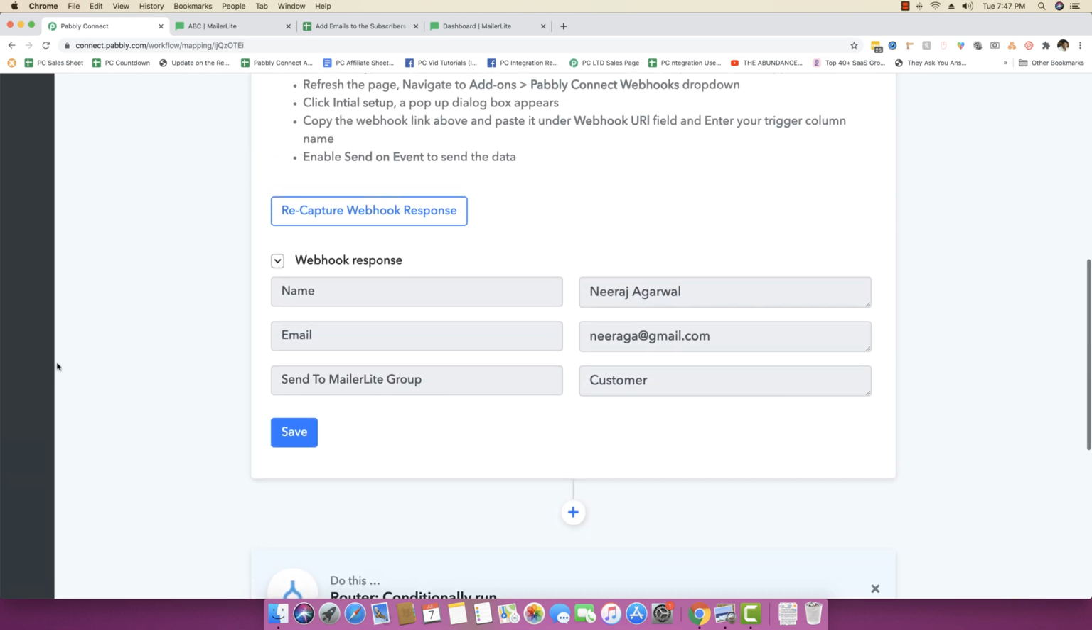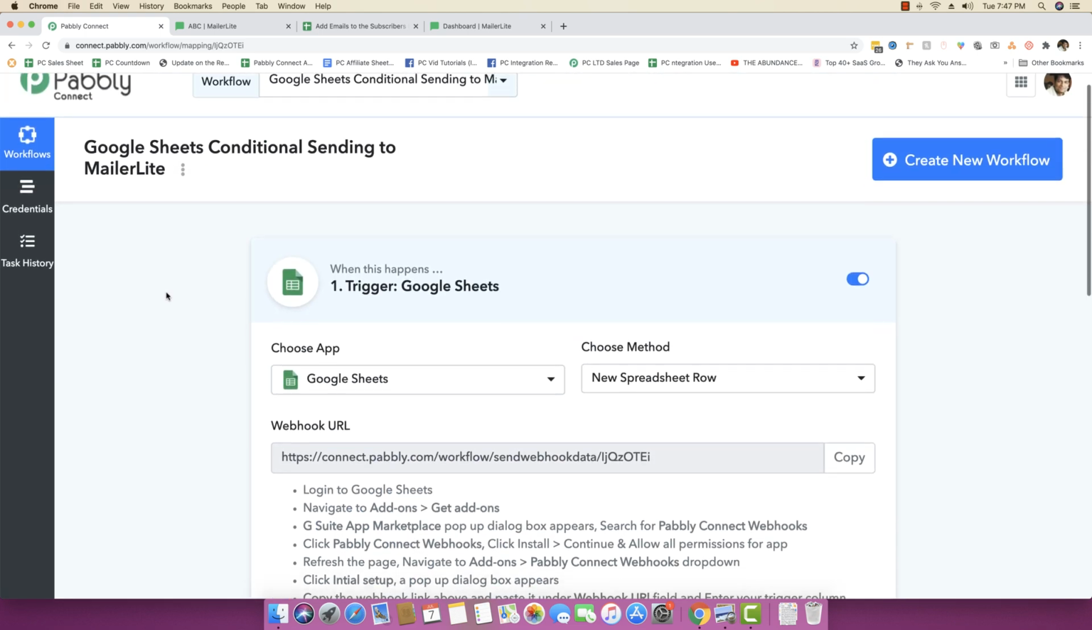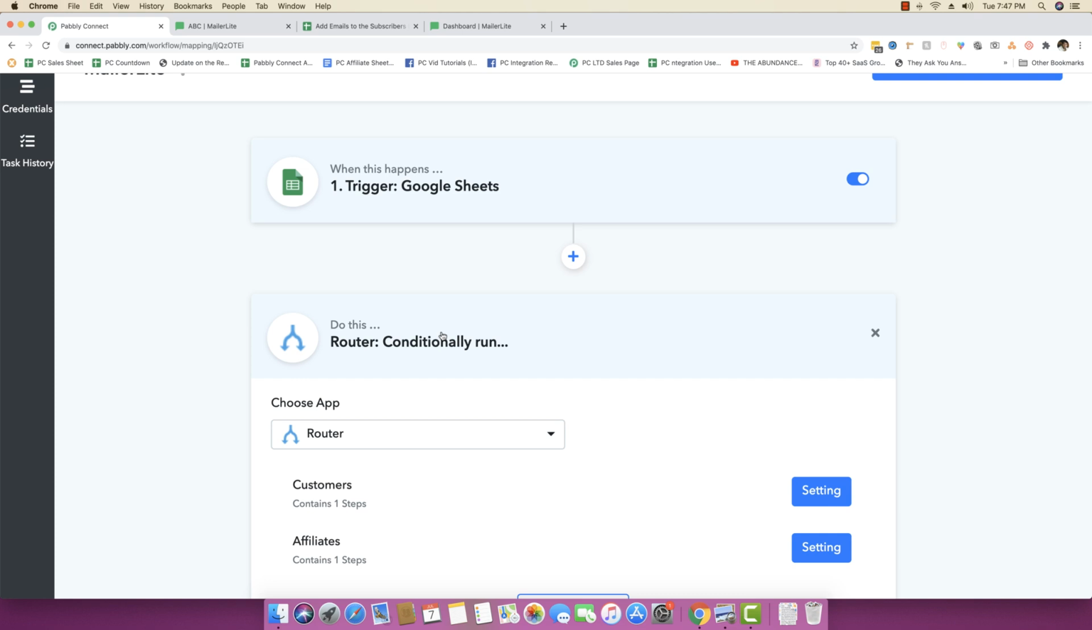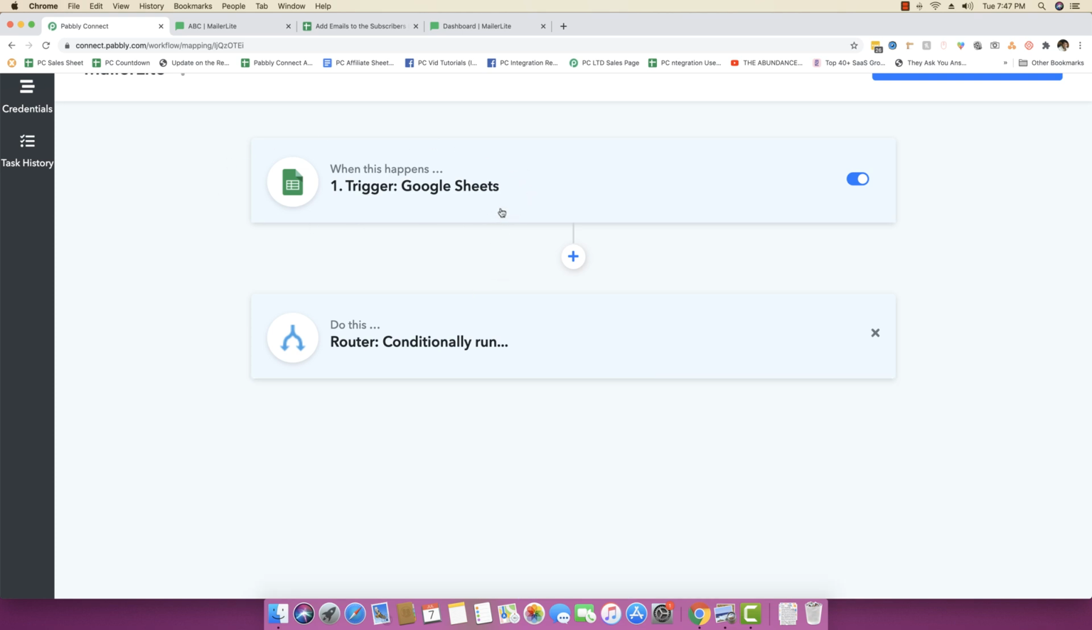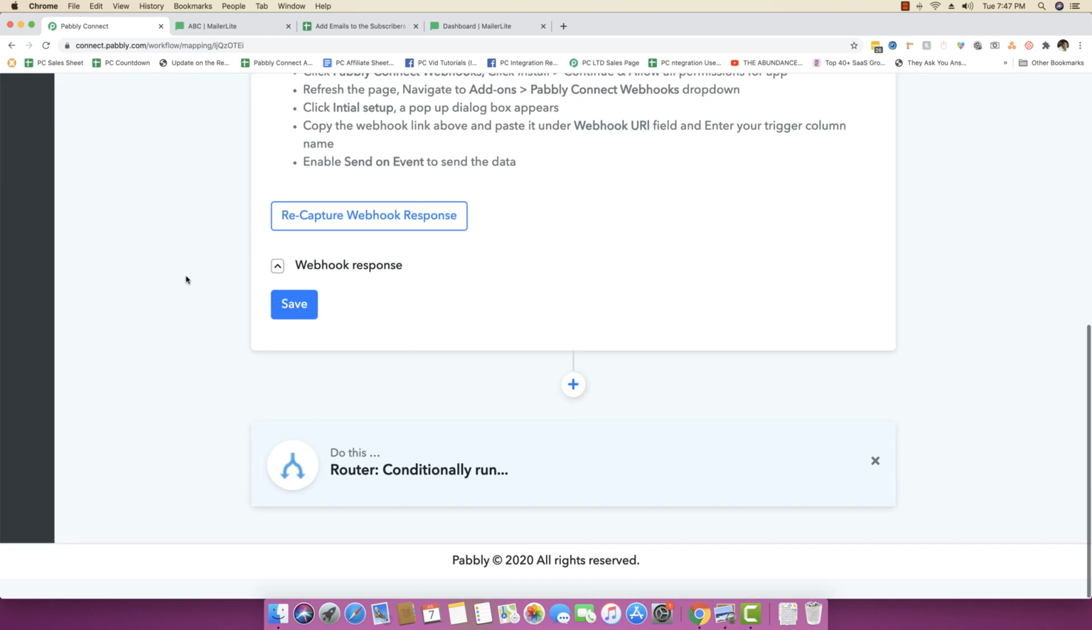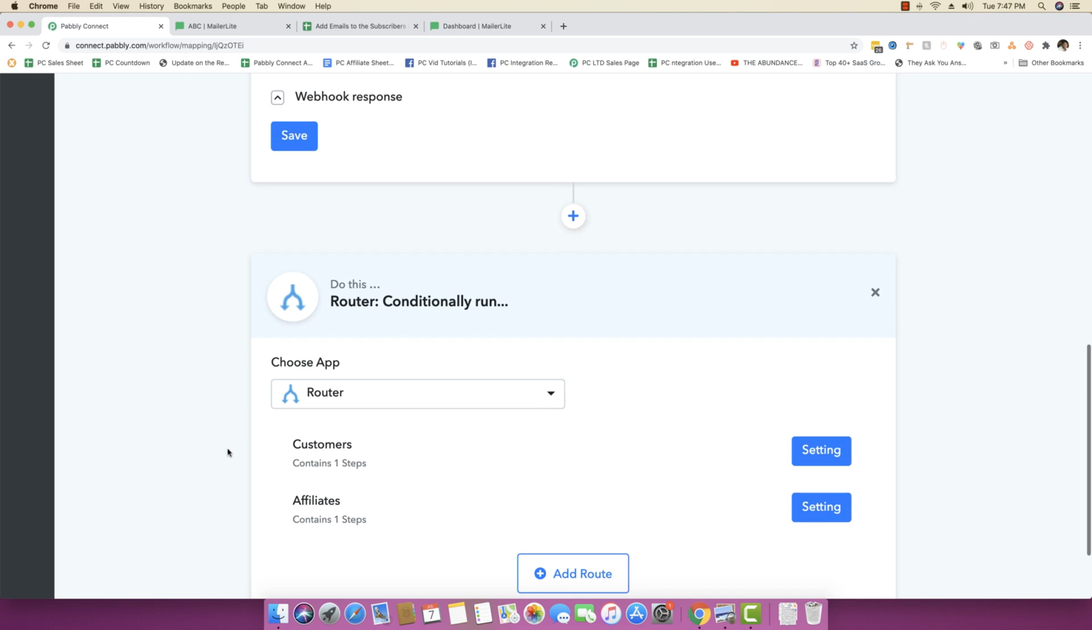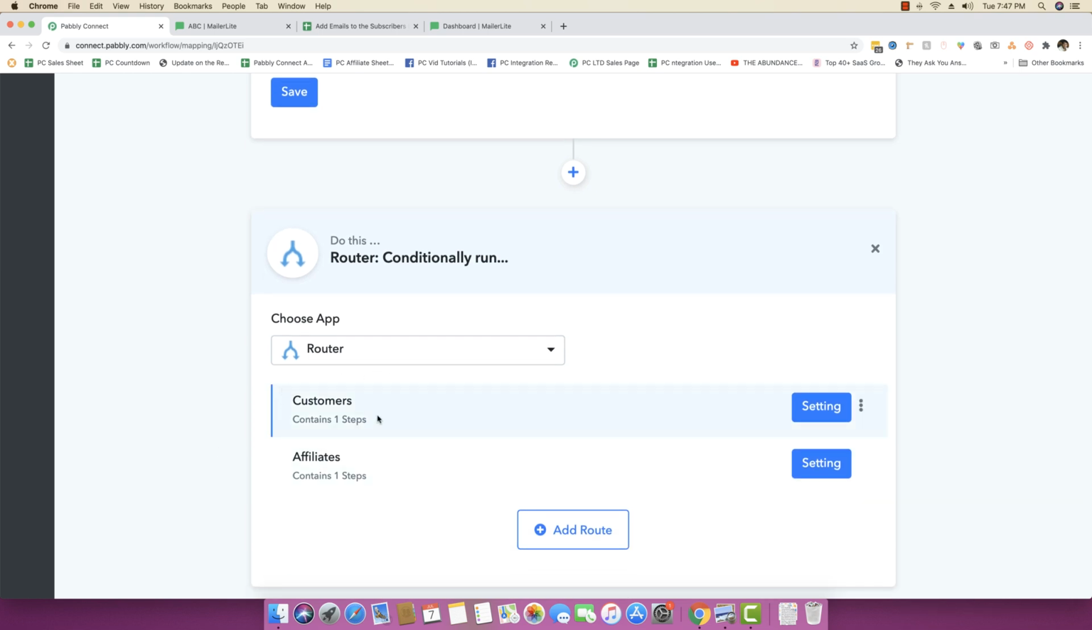Okay, this means our entire workflow is now saved, and we do not even have to do anything now, because the first step is the Google Sheet. This specific workflow will receive data from Google Sheet whenever we push the data from Google Sheet. And after receiving the data, it will do a conditional routing based on customers and affiliates.